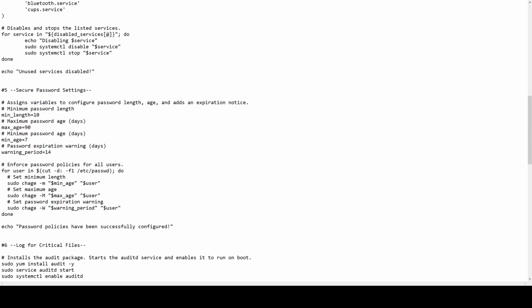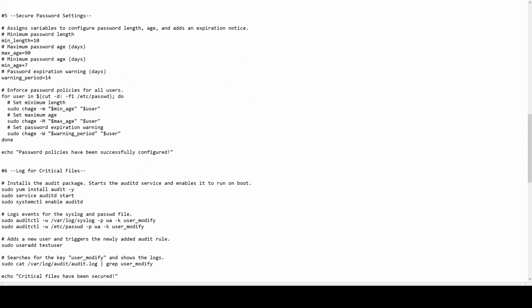Now on to number 5, secure password settings. It may look long, but it is not too complicated. The variables set the range for password policies, in this case, the amount of characters required, maximum and minimum age, and a password expiration warning. The for user command takes the variables that have been set and applies them.